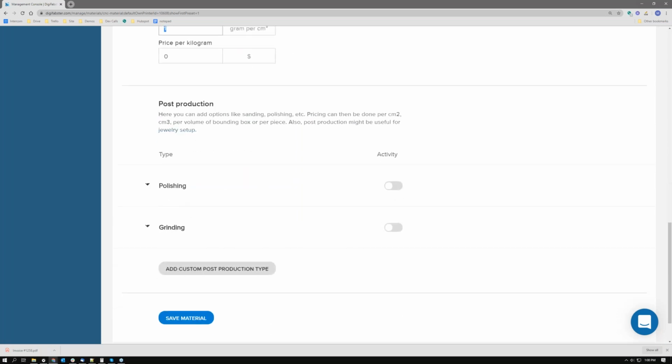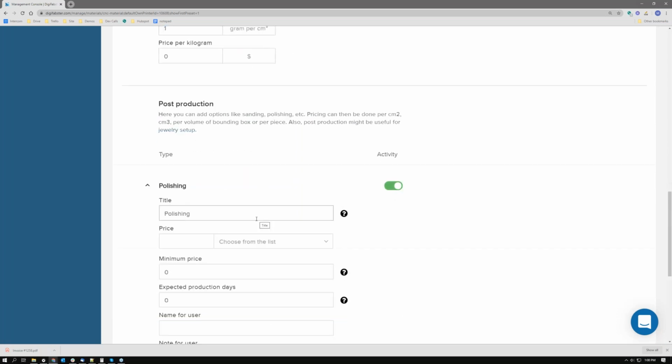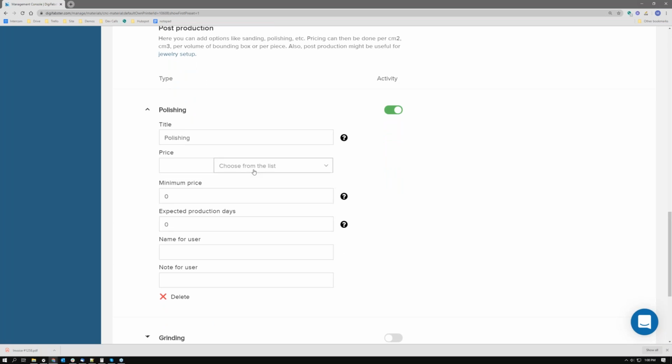Let's go and create a post-production type, and this is something else that I wanted to talk about. When we go to our post-production, as always, we can choose to charge by multiple different metrics, including the model surface area, the model volume, the volume of the bounding box, or per part fee. The new addition is this expectation of production times. This is a way to give customers more accurate estimates of when their parts will be ready.